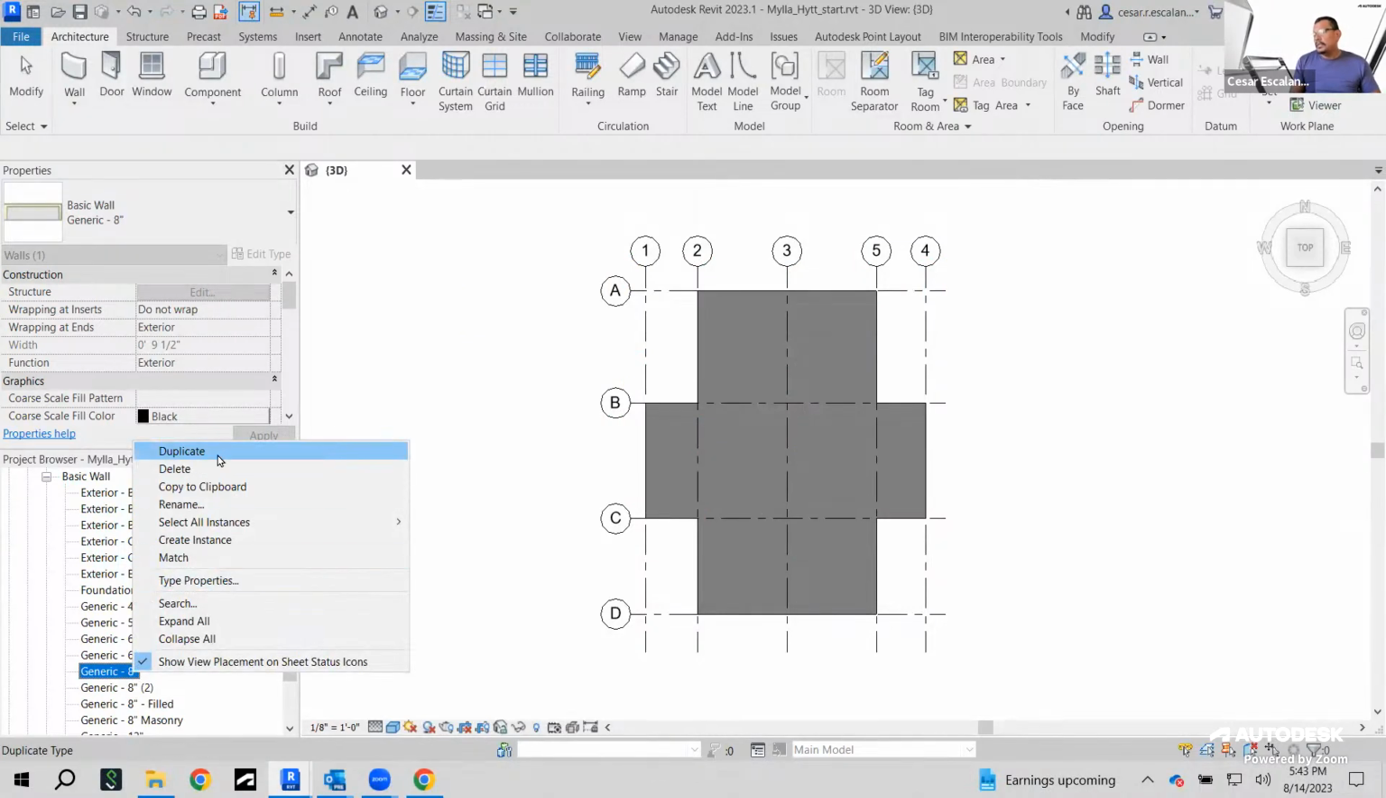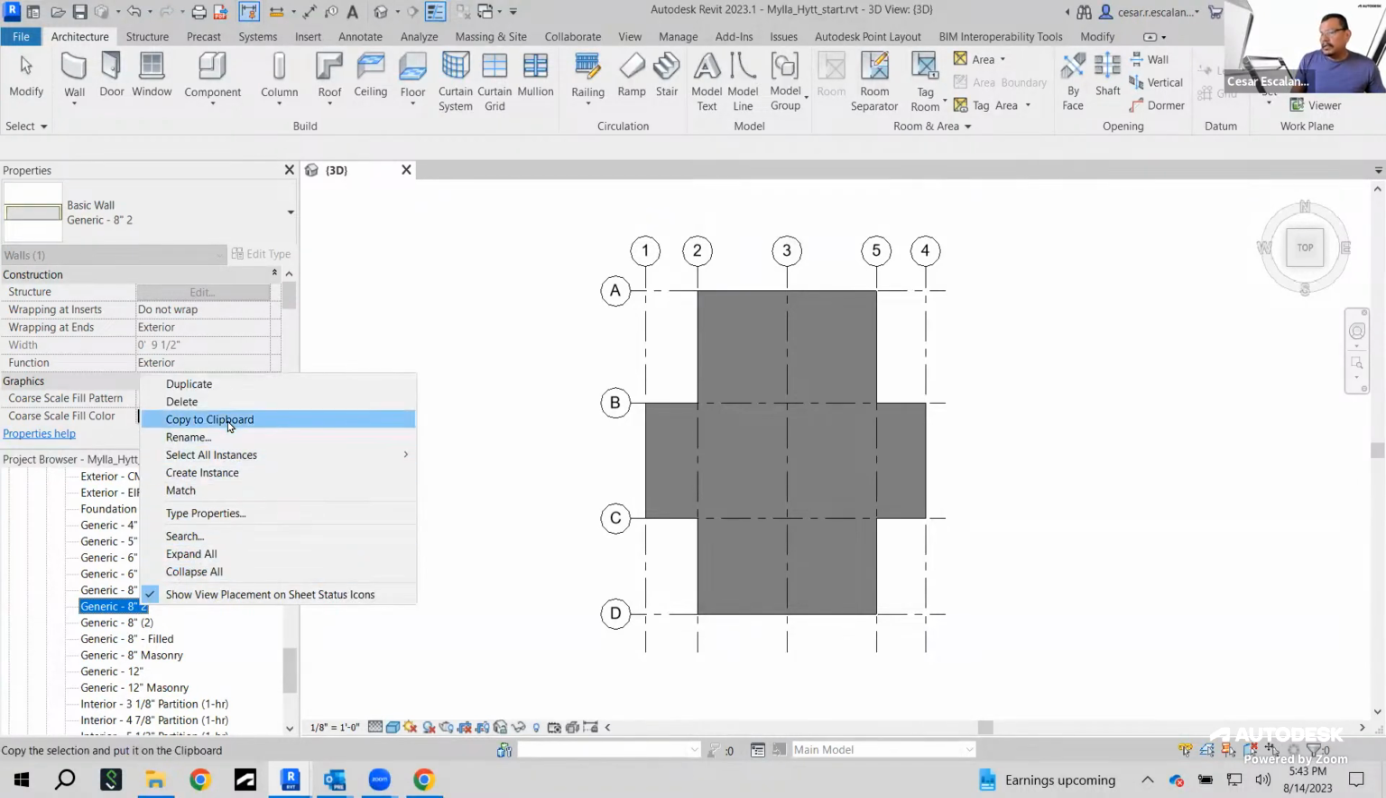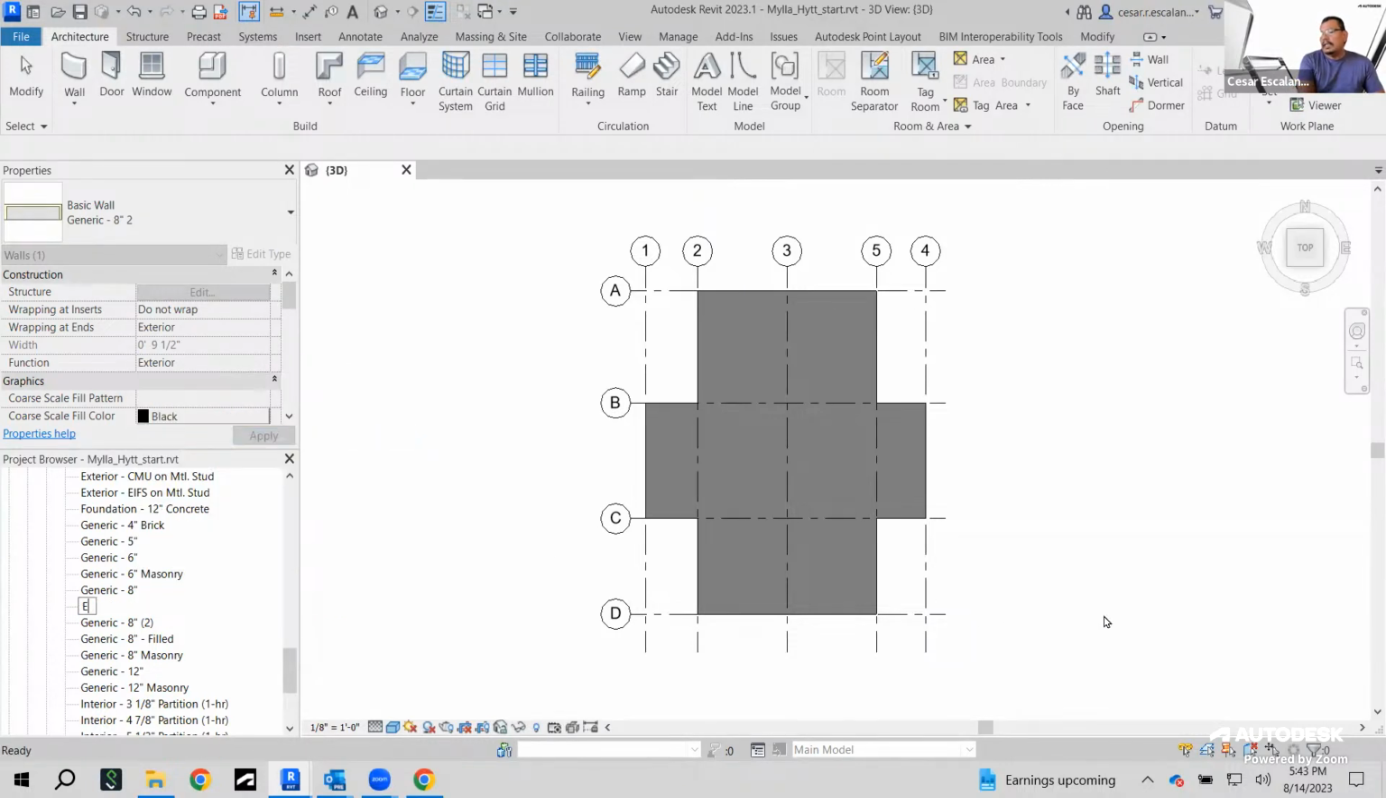Step number 1, we duplicate it. When we duplicate it, Revit adds a suffix next to the name. Notice that there is a generic 8 inch in brackets. Ignore that one. When you duplicate it, the suffix 2 is added at the end as a copy. So I'm going to rename it, and I'm going to call this Exterior dash Mila house.